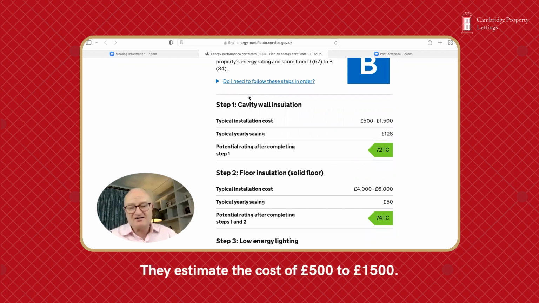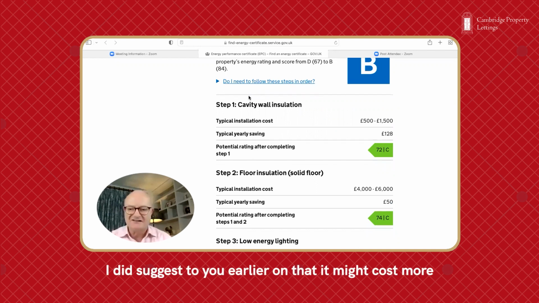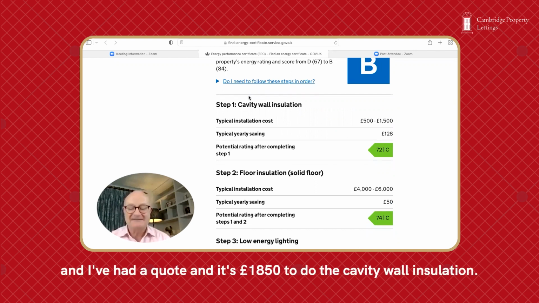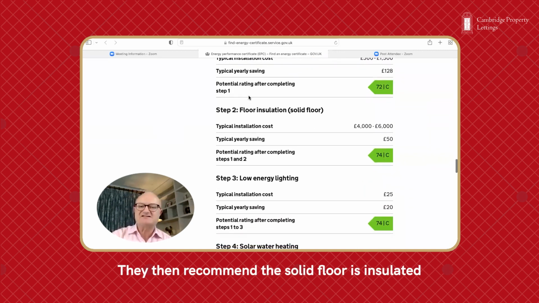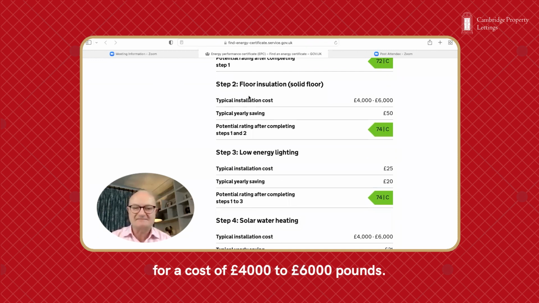They estimate the cost at 500 to 1,500. I did suggest to you earlier on that it might cost more, and I've had a quote, and it's 1,850 to do the cavity wall insulation. They then recommend the solid floor is insulated for a cost of £4,000 to £6,000.